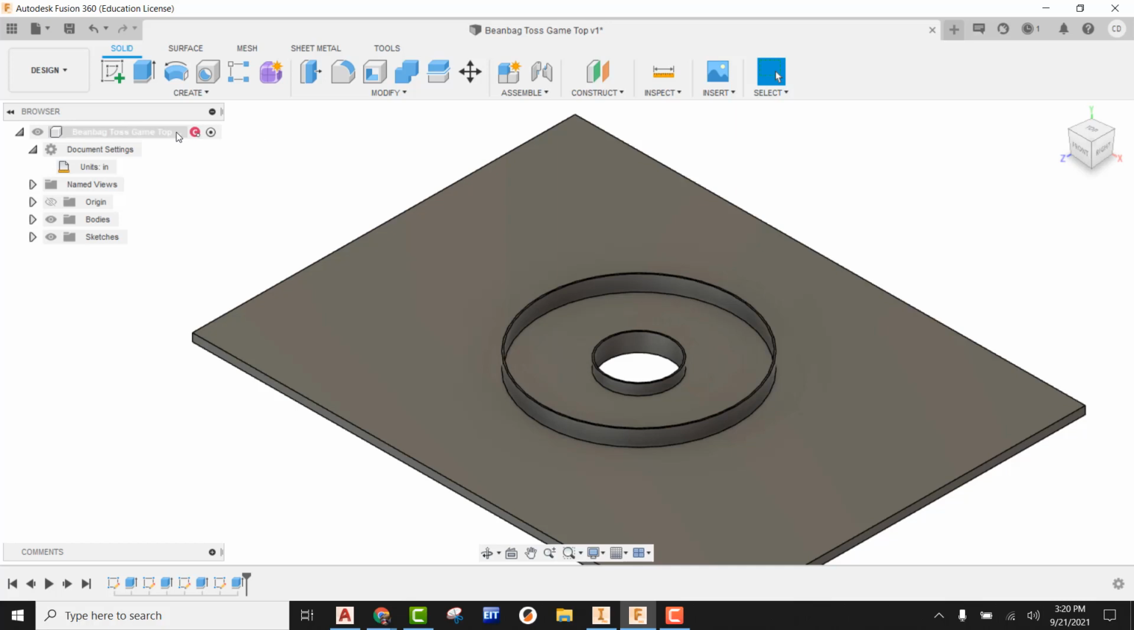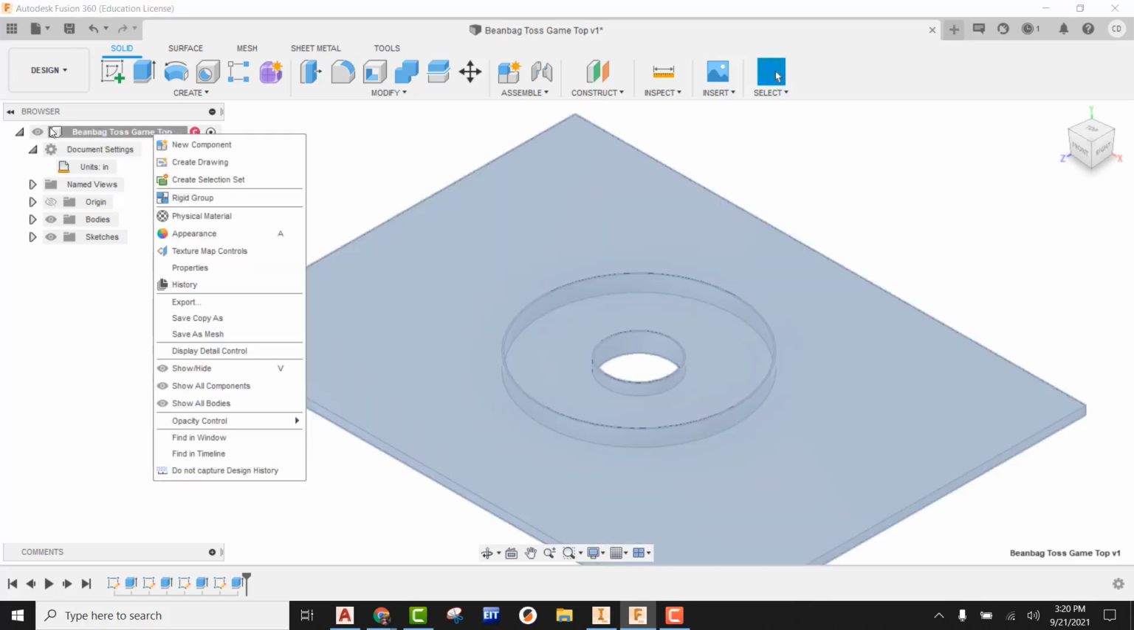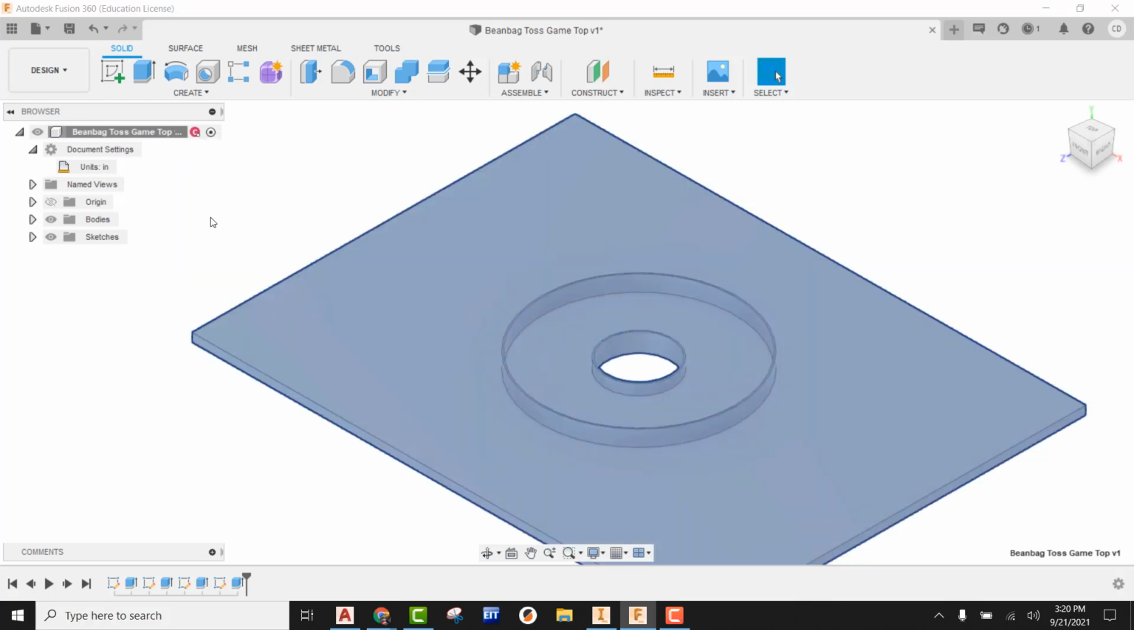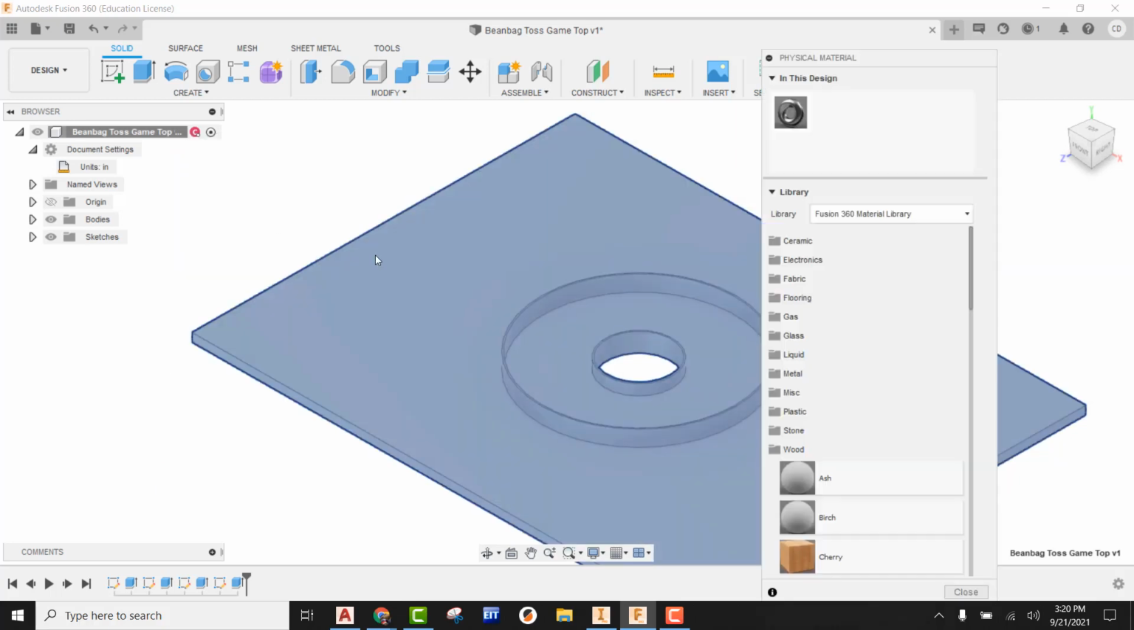In order to apply a material, we're going to come here to the top of the browser. We're going to right click on the name, come down here and find physical material. Looks like the checkered raindrop. So I'm going to pick on physical material. Our physical material dialog box is going to come up.